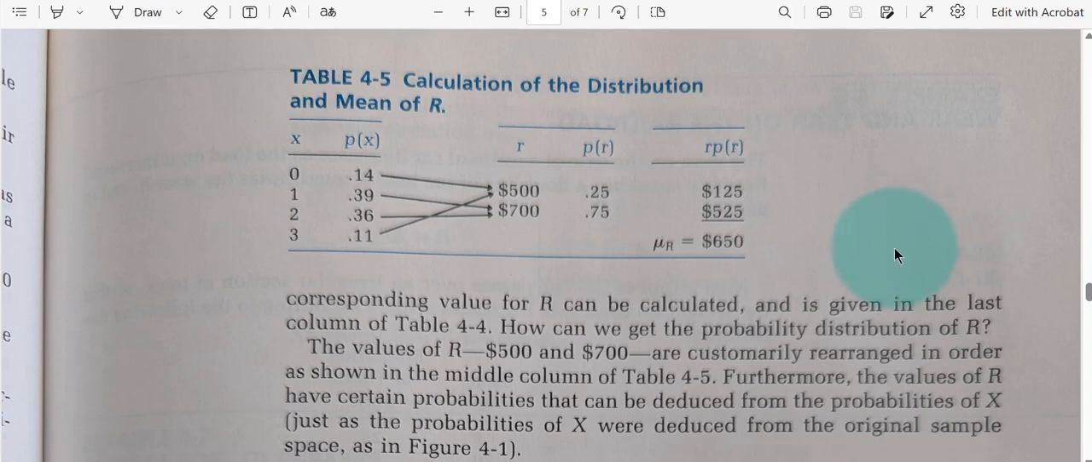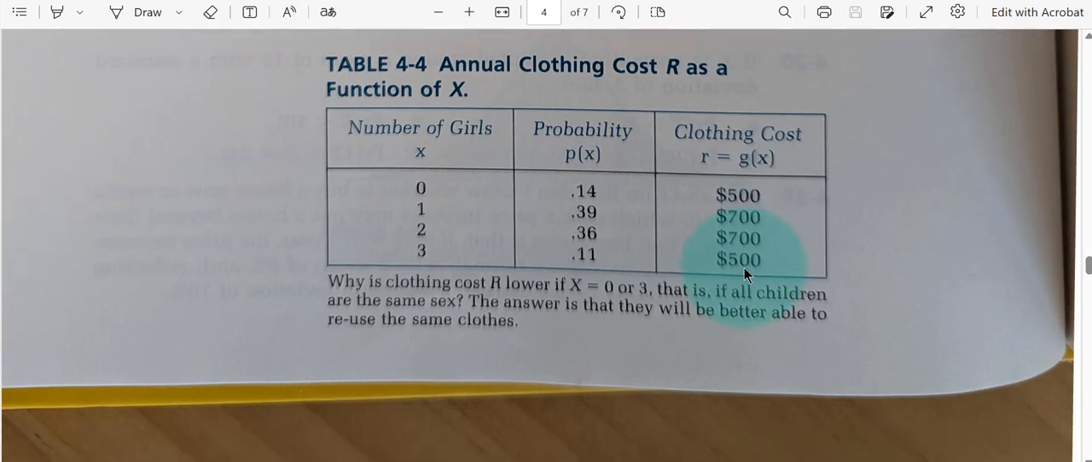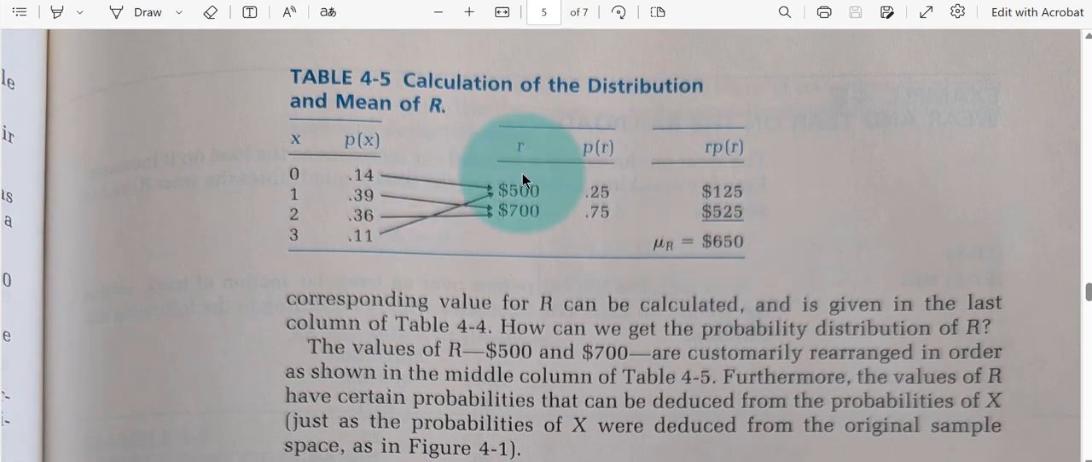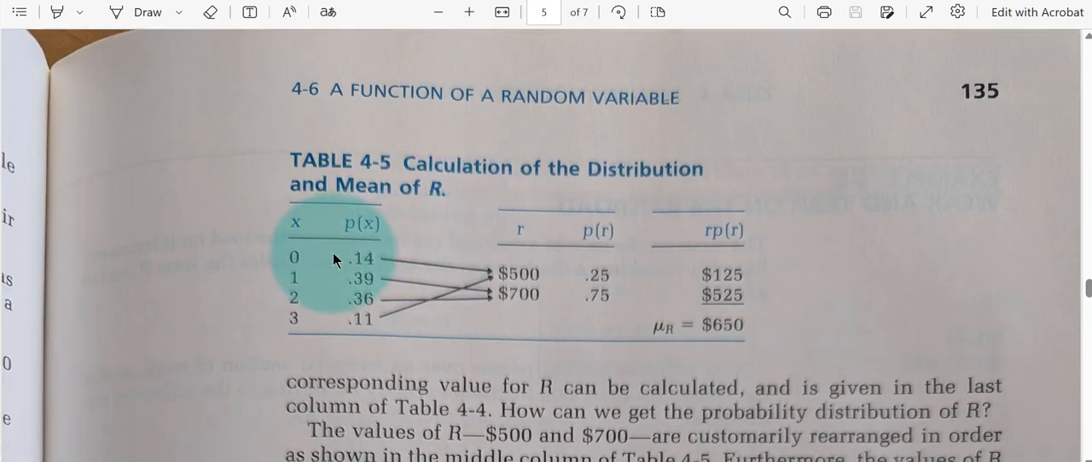And there we saw in that calculation here that actually there are only 2 different values for R. It can either be 500 or 700. So they sort of simplify this table. They say it can either be 500 or 700. And what are the ways that it can be 500? Well, we saw that over here. It was 0 girls or 3 girls. So 0 and 3 contribute to the 500, and 1 and 2 are the ones that give you 700.